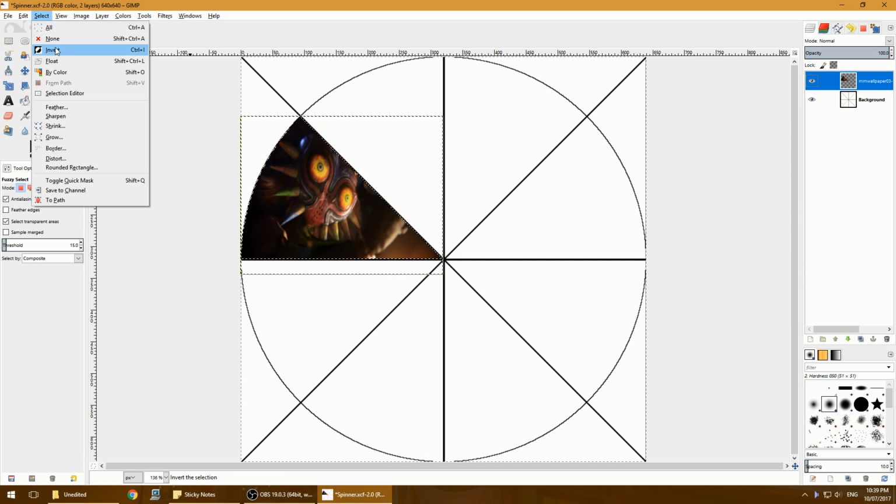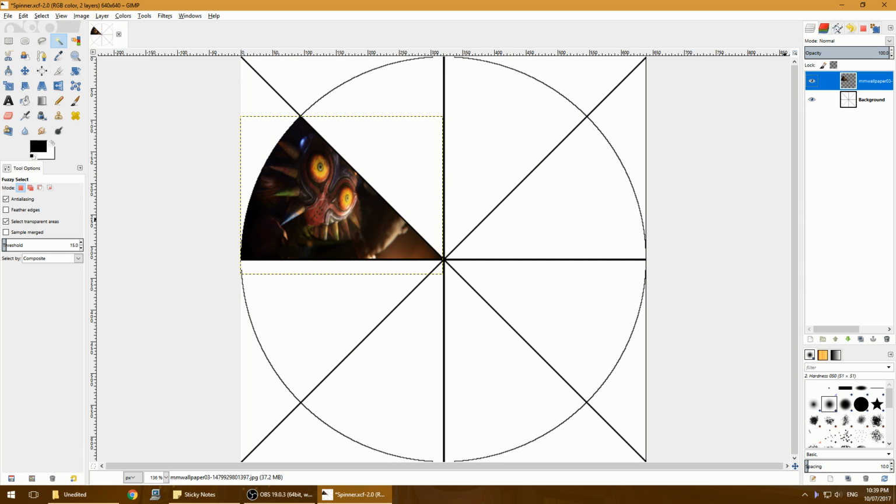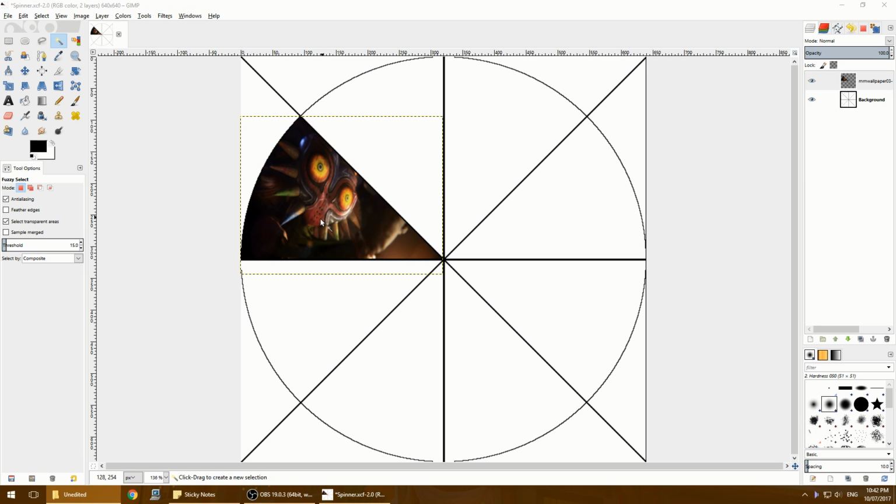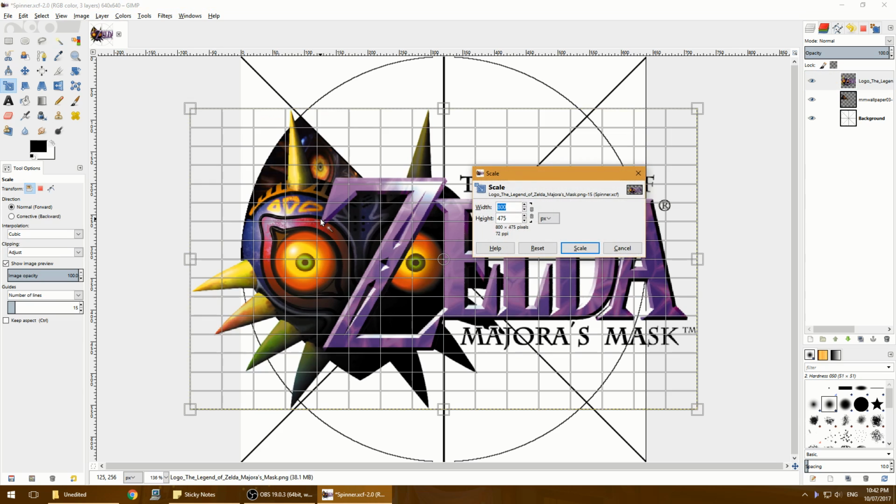It should then highlight the triangle with the circle. To ensure that you're not deleting the wrong thing, make sure that you click Invert Image, then select your image that you've just put into GIMP and then hit Delete. It should delete the right part.